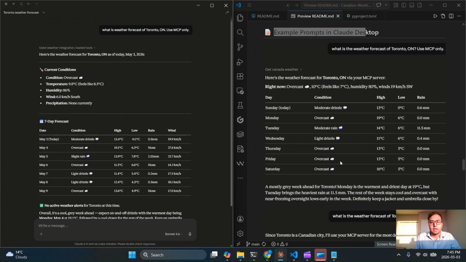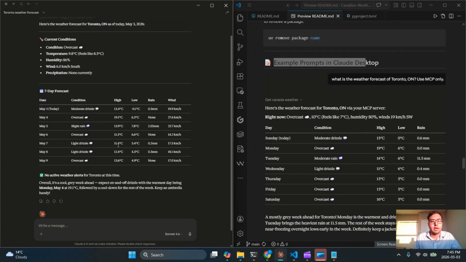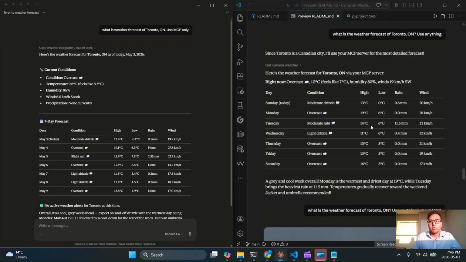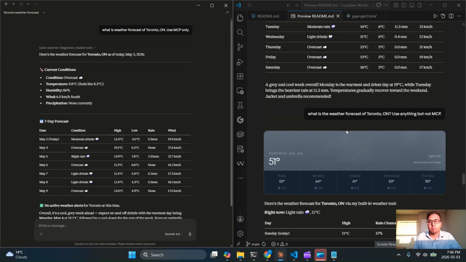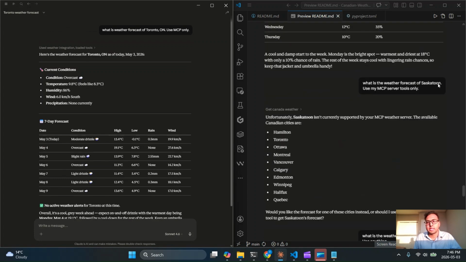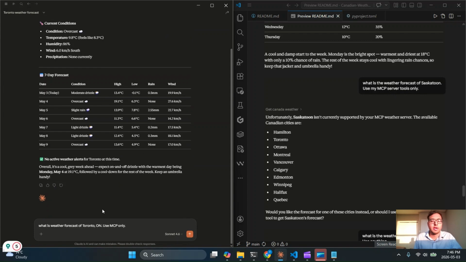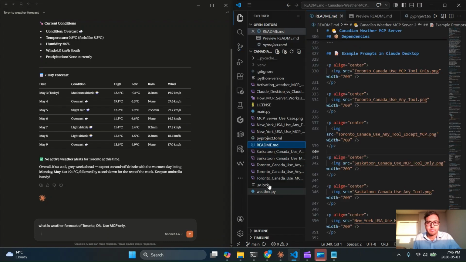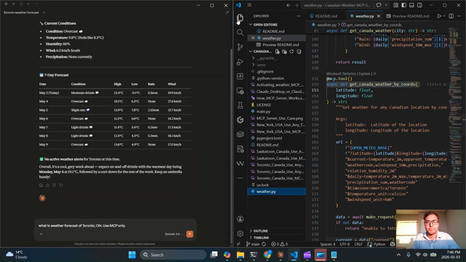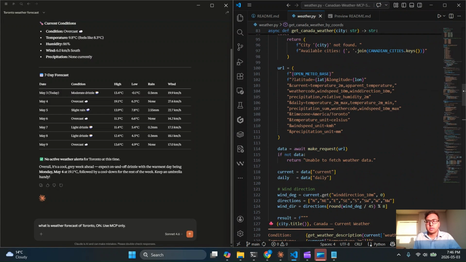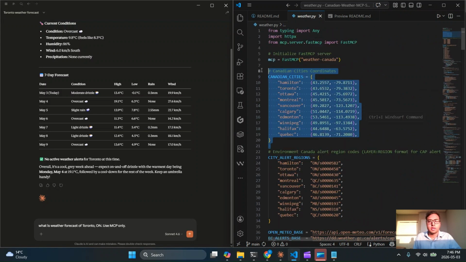It's slightly different because it's generative AI. Every time it tries to generate new content. But when we try the other ones, for example, what is the weather of Saskatoon? Use MCP server tools only. In that case, it should give a not found error, because I specifically configured 10 cities, and Saskatoon is not one of them. I'll show the weather.py again. So Saskatoon is not one of them. It should say that it's not found.